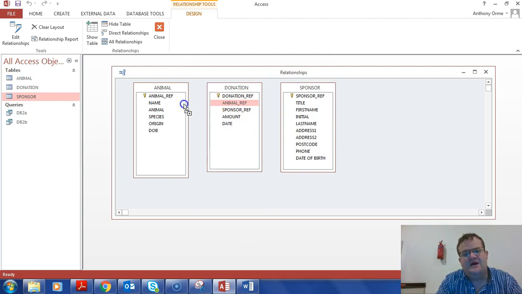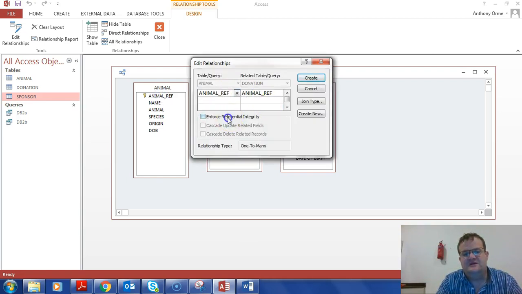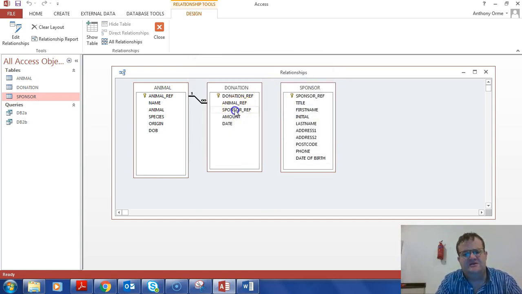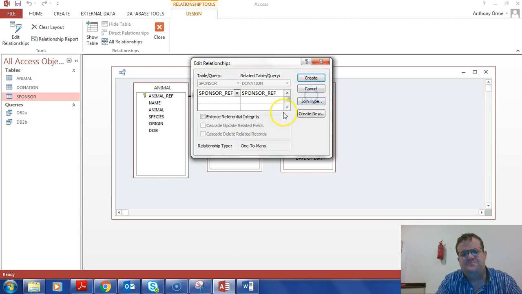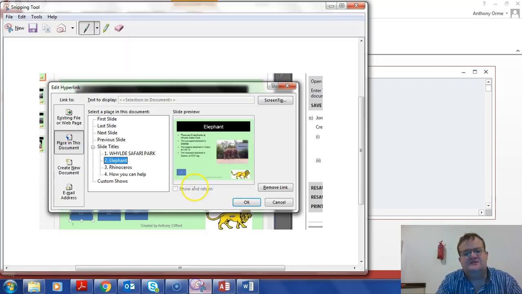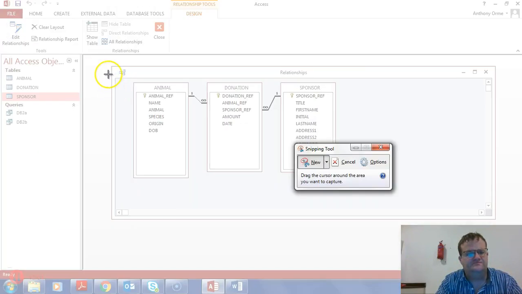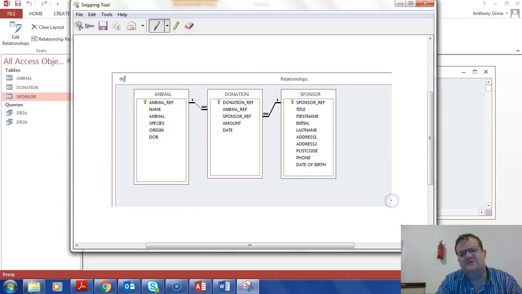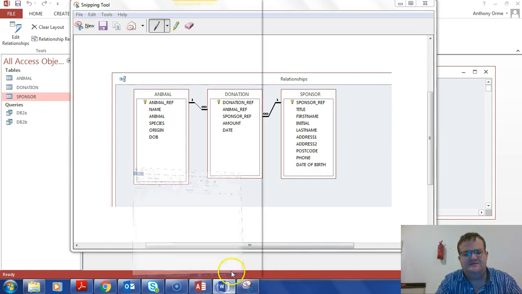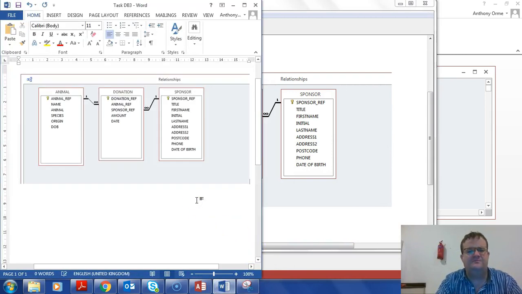That's the wrong one. Animal to animal. Enforce referential integrity just ensures that no errors can take place. Sponsor to this one, enforce. And then of course I take a screenshot of the relationship and I paste it into the Word document.